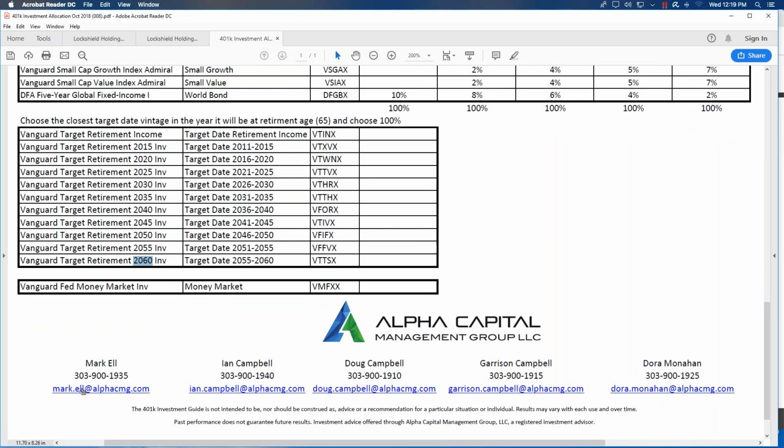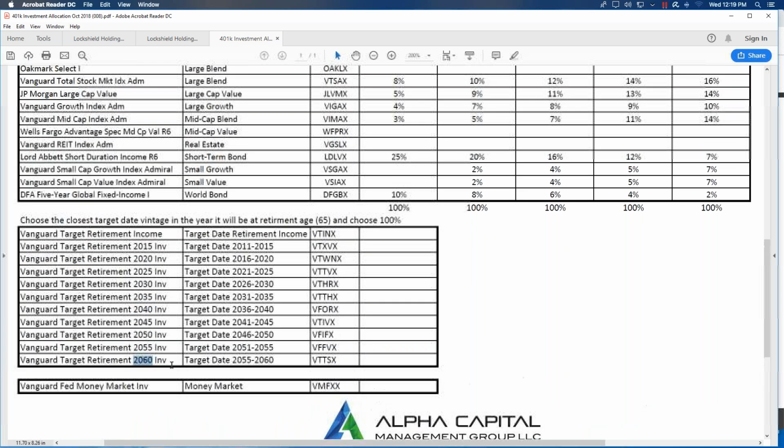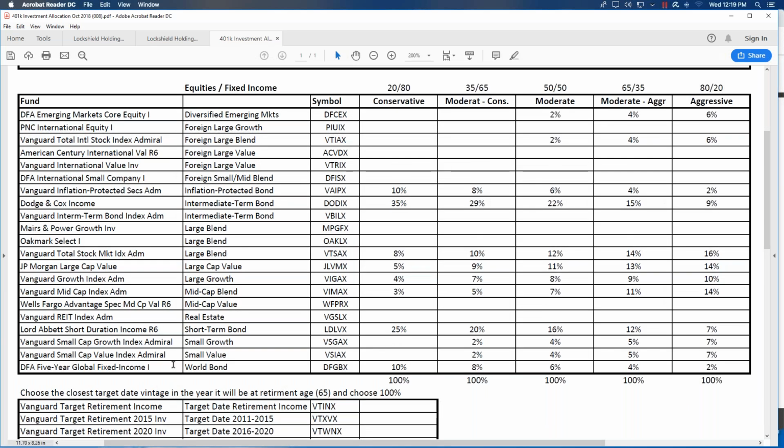Both Mark and I's contact information is in the email, but it's also on the bottom of these allocation guides. So feel free to reach out to us if you've got any questions on that. Okay, so just pause there. Are there any questions at all about the investment pieces?